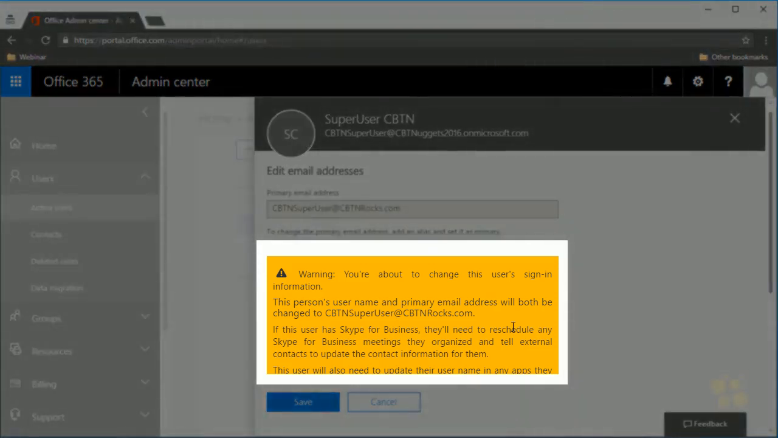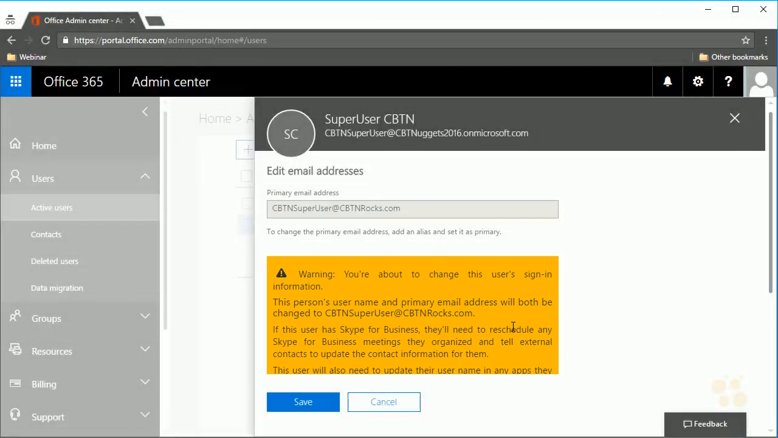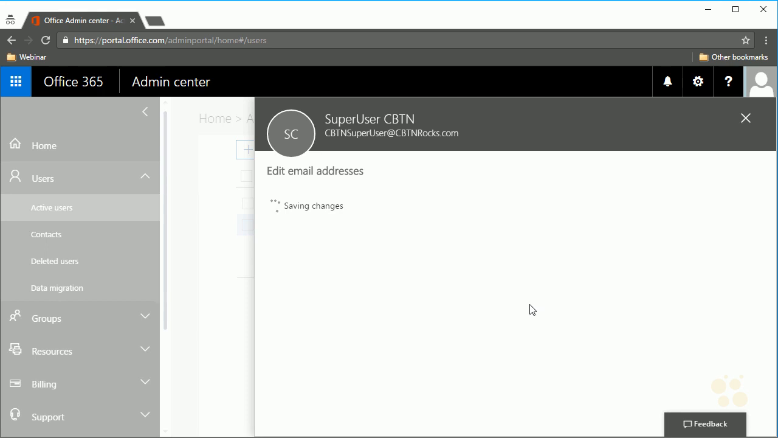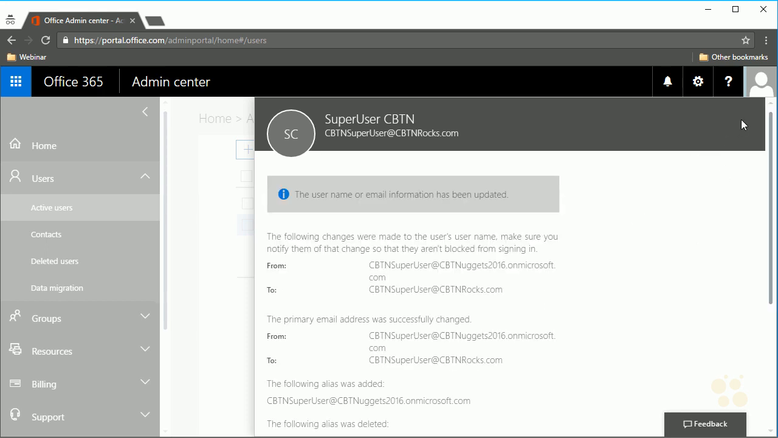And if I change this alias to the primary, if I click set as primary, look at what it's telling me here: warning, you are about to change this user's sign-in information. Effectively, what it's saying is when I set it as the primary, I'm now going to have to use at cbtnrocks.com to sign in to Office 365. Let's actually go ahead and do that. I'll click save changes. And the information has been updated.